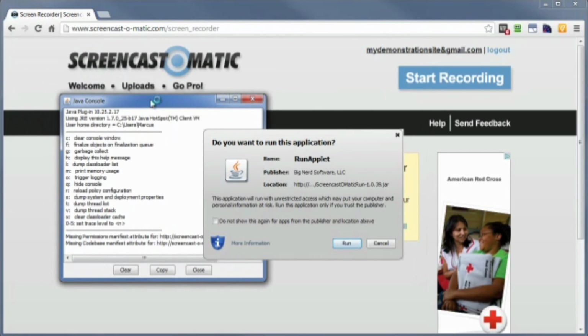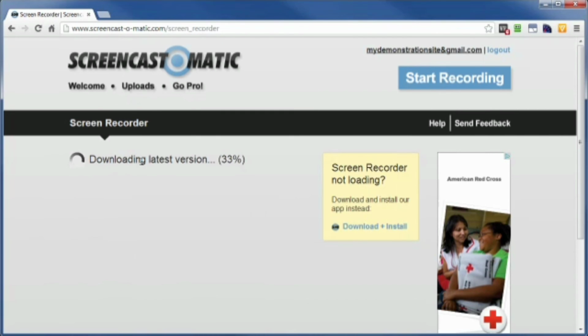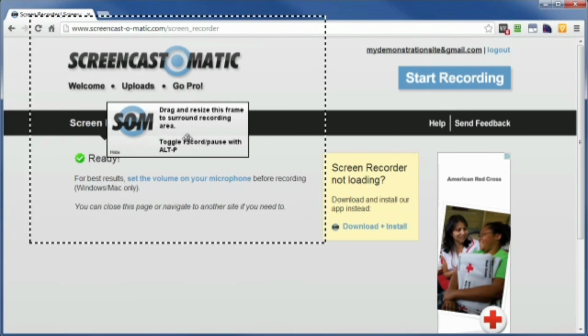And you get this popping up again. Let's go ahead and close it out. Run applet. And then we have this pop up here, and this is our recording area right here. As you can see right now, we're not recording, but you start the recording by hitting this red record button here. Let's go ahead and get this a little bit more onto the screen here.